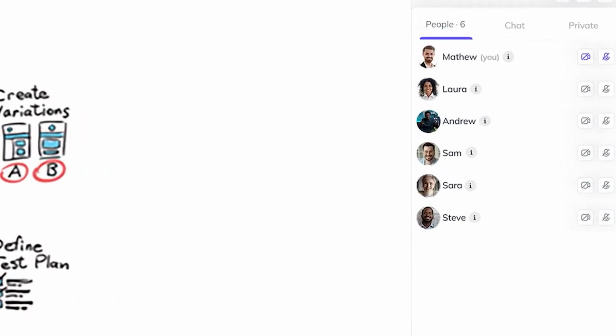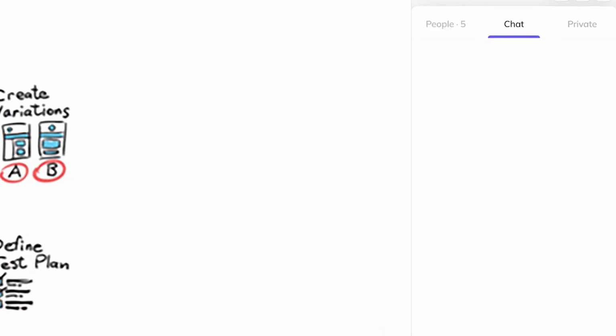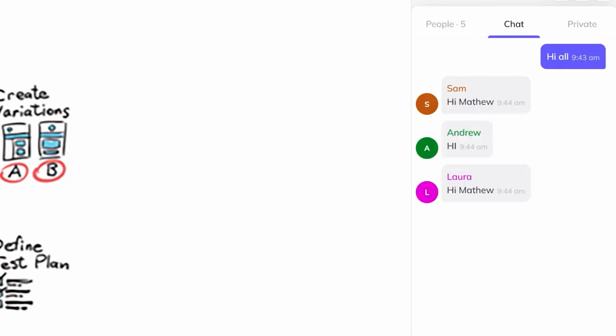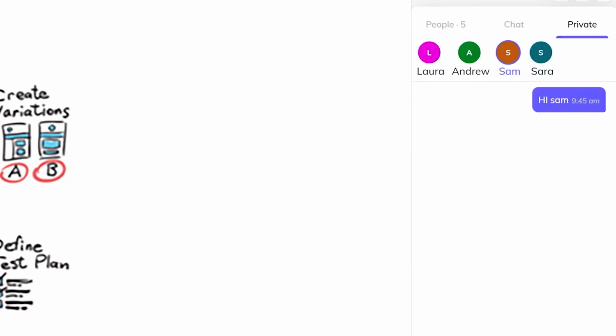The area on the right side of the screen is where you get to know the name of attendees and access the built-in chat feature. With this built-in chat feature, instructors can do group chat or chat in private with the attendees.